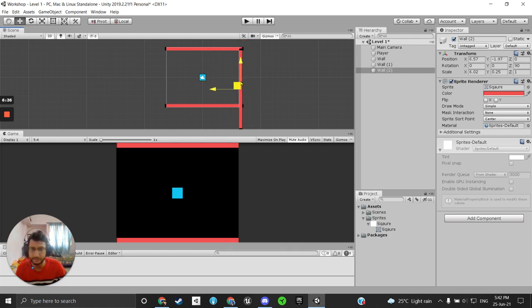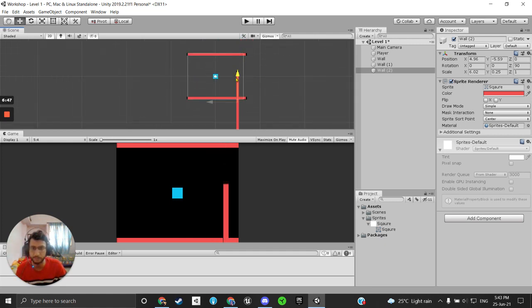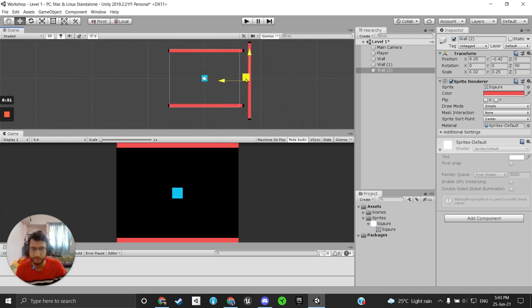If you click here, you can access it very easily. If you only want to change the wall in the X direction, you can use this arrow. If you only want to change in the Y direction, you can use this arrow, and you can move it around in any direction.